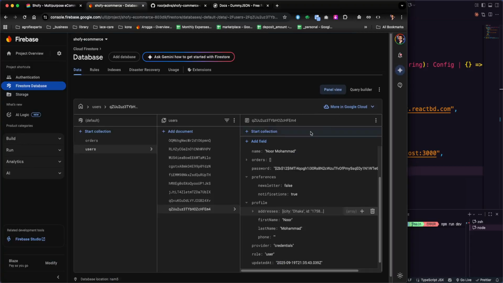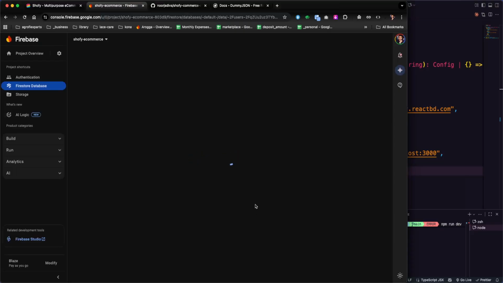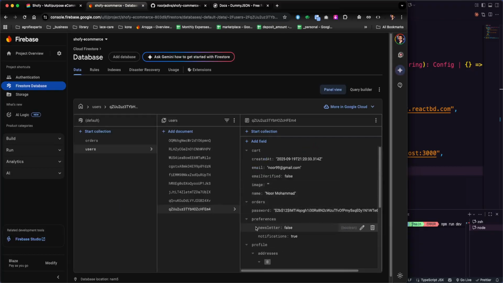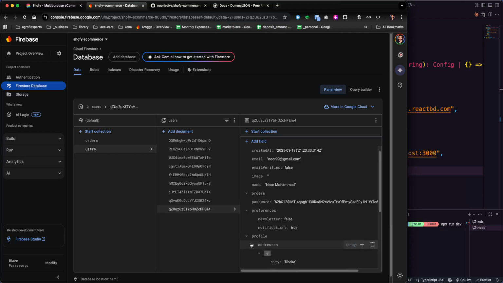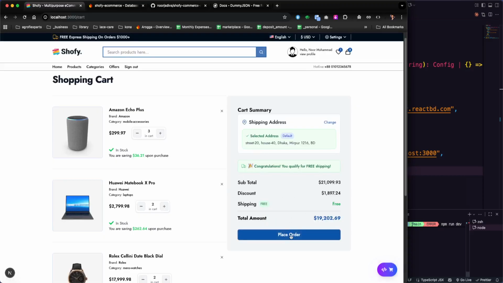Right now, we need to reload because it's not coming in real time. And no, it's real time. Okay, why did I reload? I forgot, because we're using Firestore, so it's going to combine and bring back data in real time. So it was there. As you can see, we are already having the addresses. So what we can do is place the order.